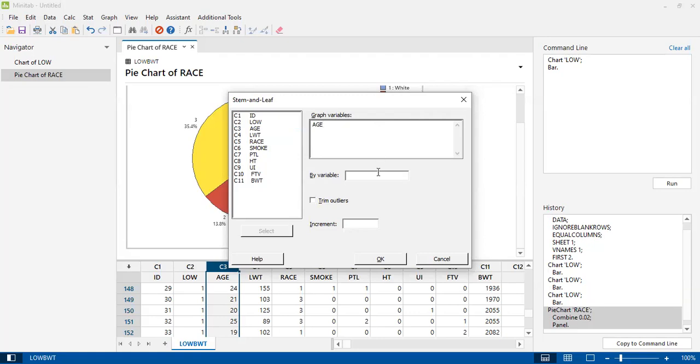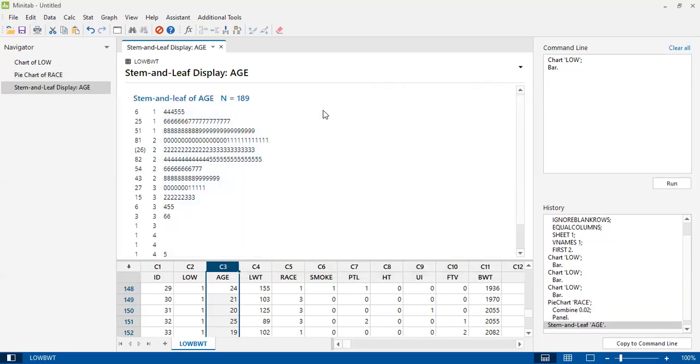Okay. So in that case, there is another variable called by variable. So I'll come to that one later. Right. So we just have to click the age variable. It should be a continuous one, and then click. Right. We'll see what happened.